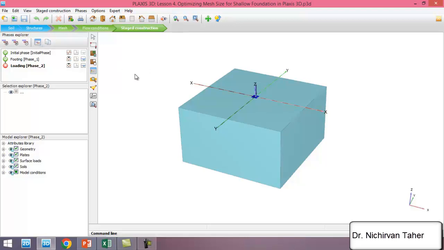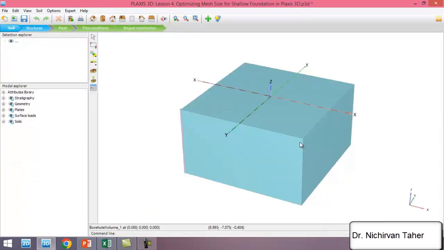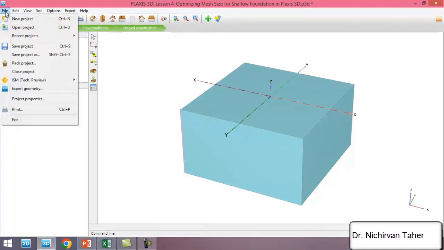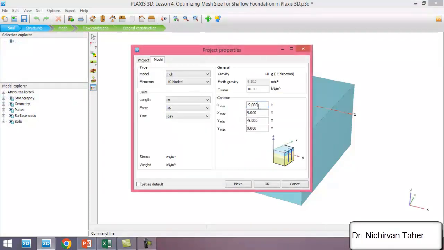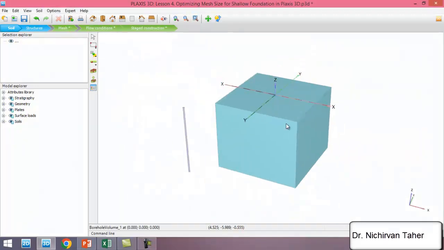So now this is lesson 4. The only thing we will change is the mesh, and also as I mentioned before, the boundary condition is very big for this example, so we will try to use smaller geometry for the soil because it is not necessary, and we can change it by going to file, project properties, and instead of 18 by 18 we will use 12 by 12. So I will change this minus 9 to minus 6 and 6, like that.